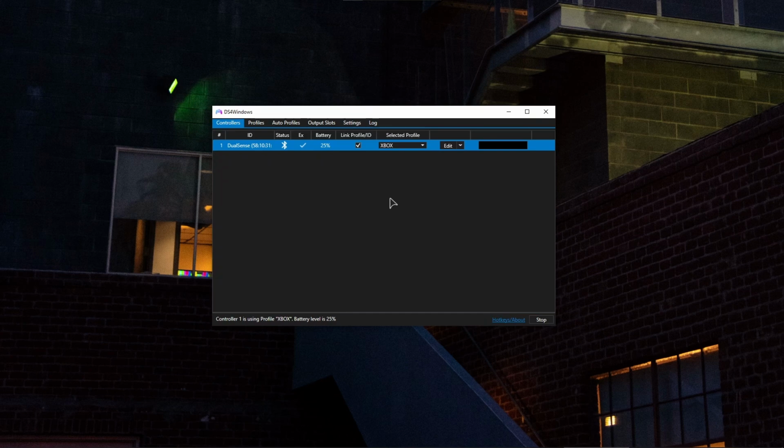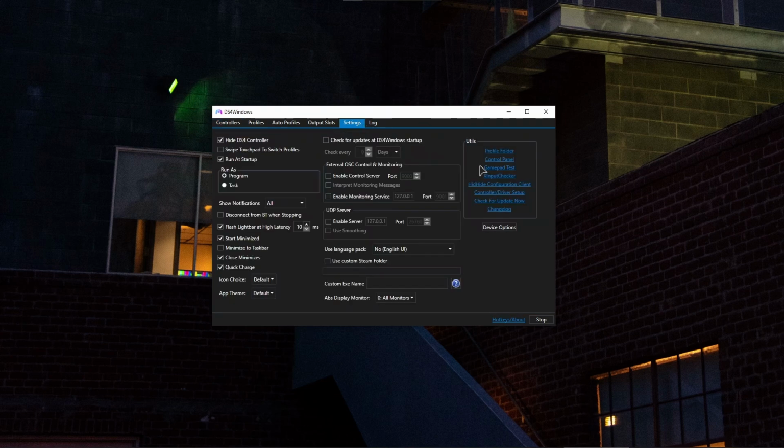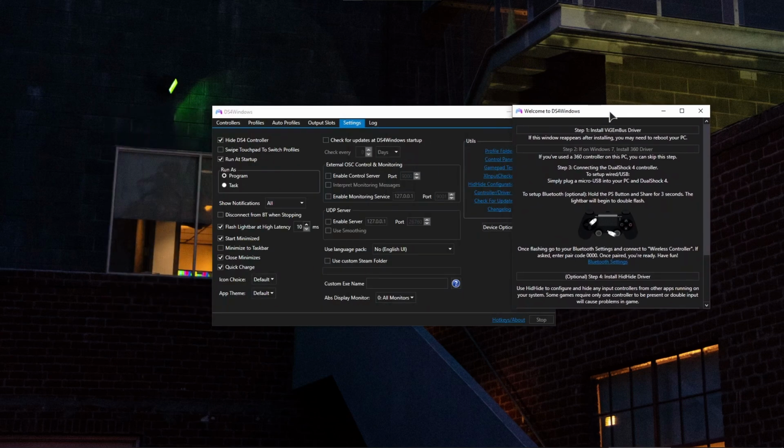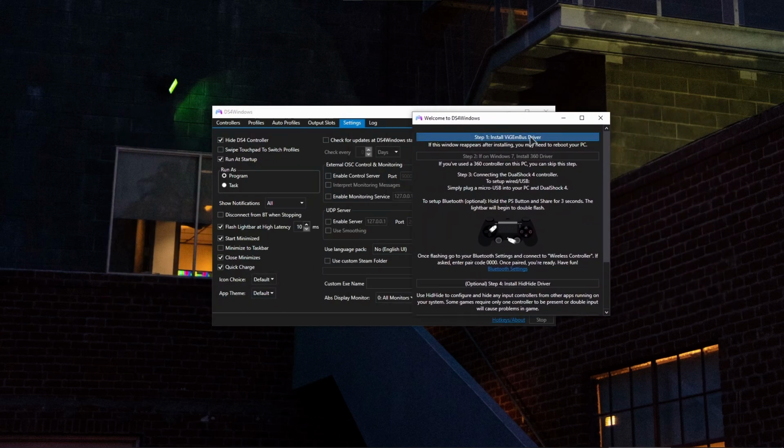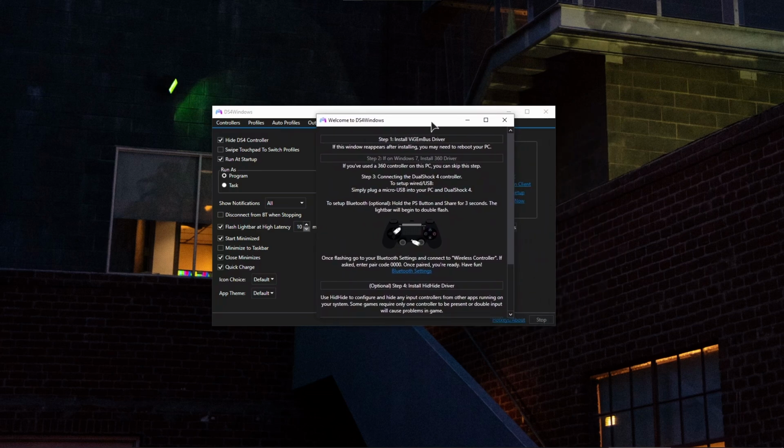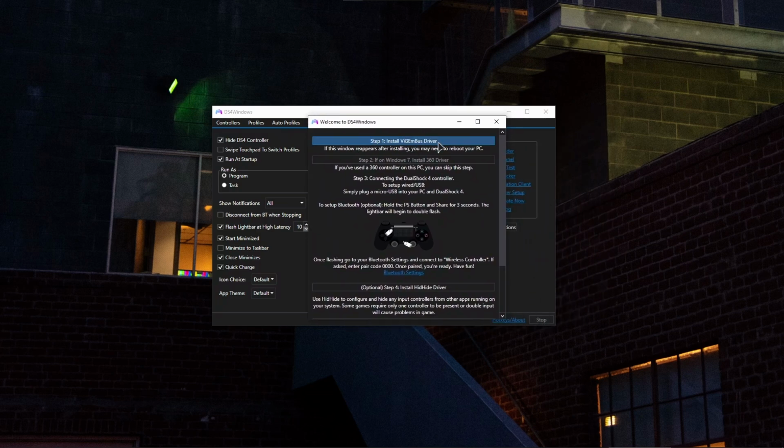And if your issues are not fixed, the other thing you can do is you need to go to driver setup and you need to basically install these drivers. If you haven't installed them already, you should be able to install these and you will have a prompt with this window. The first time you open this application, you need to install this bus driver and hit hide driver.